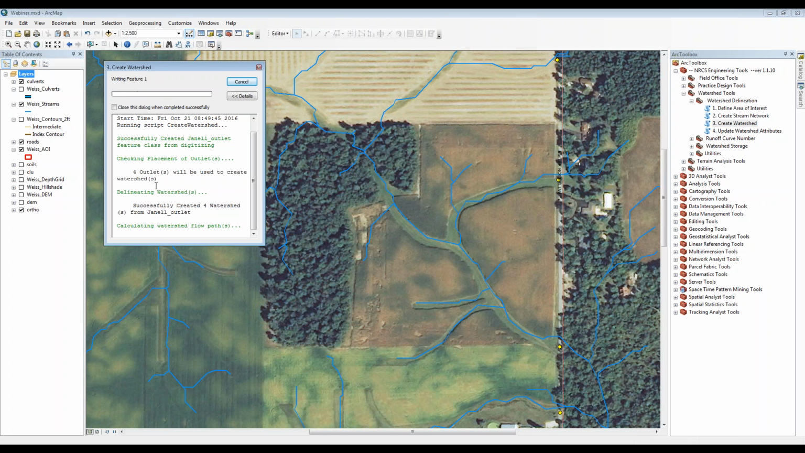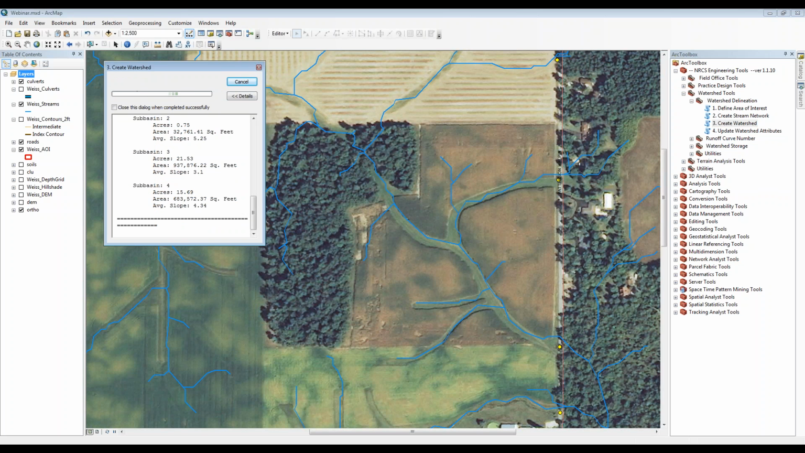So we're getting most of the pieces we need for our waterway design: area, slope. We're going to get flow length from this tool, and the other piece we're going to get later on in our webinar is this runoff curve number tool, which is going to give us a curve number.